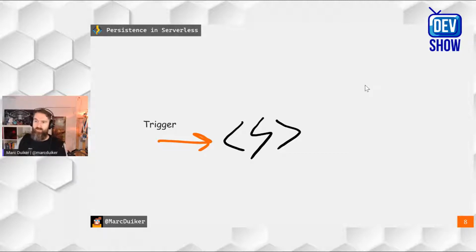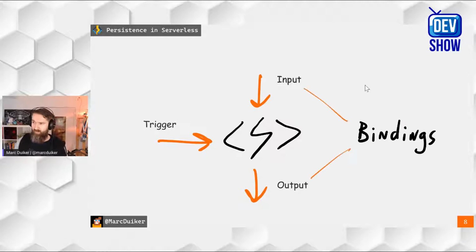And sometimes, for instance, when it's triggered by a queue message, that message has a payload, and sometimes that's the only input you need. But quite often you need more input in your function. And what's also quite common is that you want to have an output of your function to store some data or to pass some data on to a next function. And the input and output parts, that's what I'm going to talk about in the session.